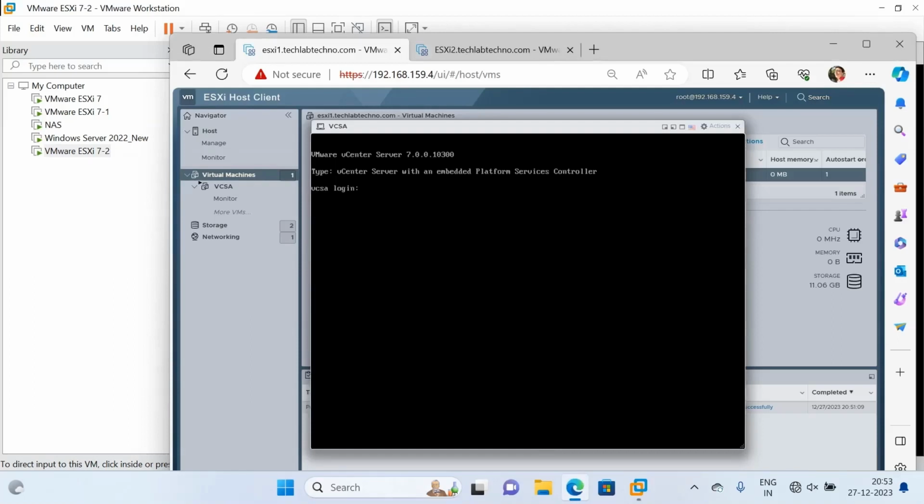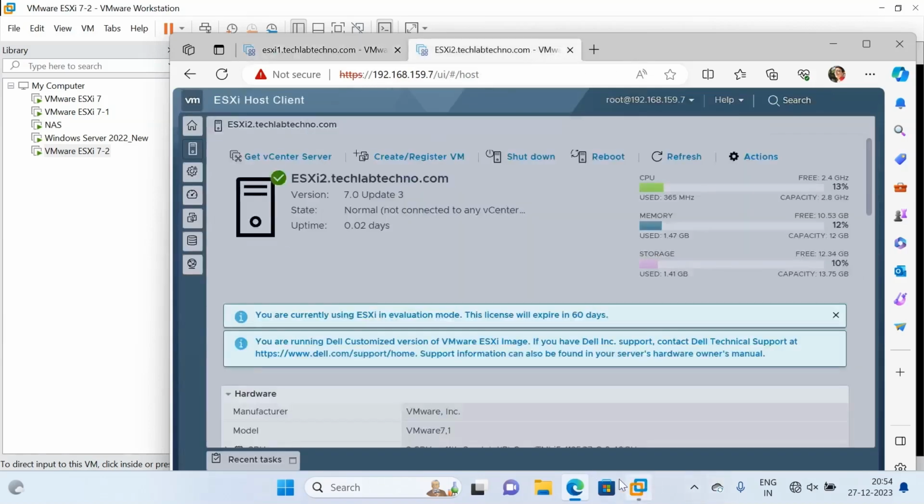vCenter Server is still loading. This is a Linux server, so we will open it with root only, root administrator. You can try, as the VCSA single sign-on, administrator@titlabtechno.com also. This is our domain controller domain for the test environment. I think it will take a little bit of time.